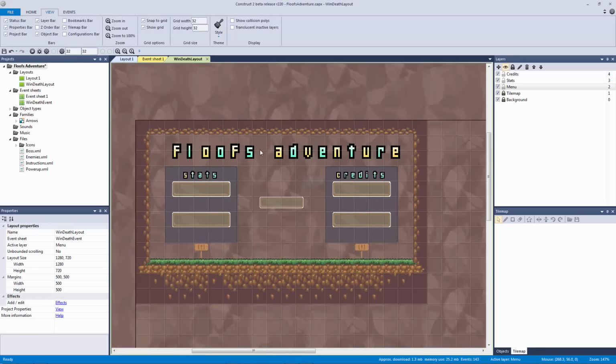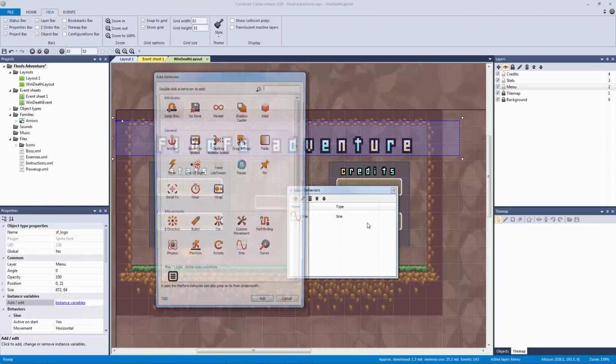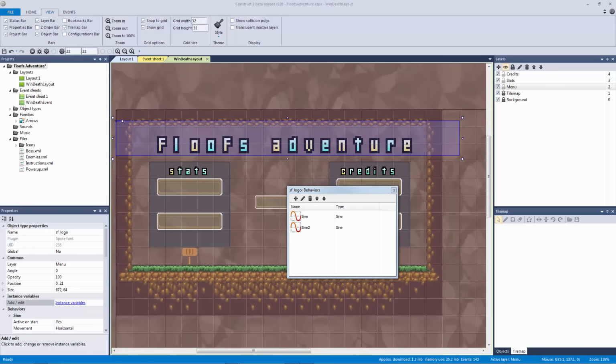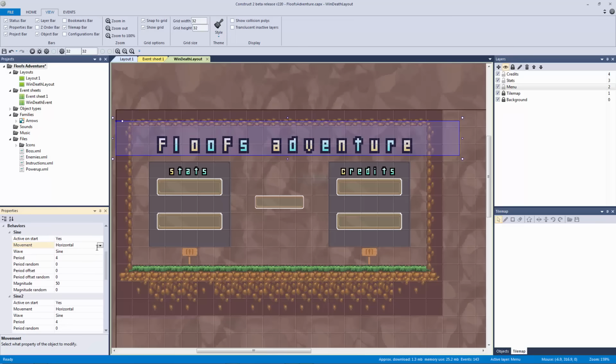And what we're going to do for the logo is we're going to add 2 sine behaviors. Sine 1. Sine 2. If you didn't know that you could add multiple behaviors of the same nature, you can. And when you combine sine behaviors, you have a huge advantage. So for this sine behavior, we're going to make this an angle. And this angle is going to have a magnitude of 2 because anything bigger would look ridiculous. Then for the second sine wave, we're going to have a size. Period of 4. Magnitude of 1.